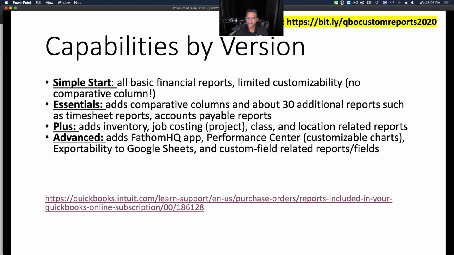Now, once you get to Essentials, you're going to have access to that comparative column. You're going to have about 30 additional reports available, including timesheet and accounts payable reports, just because those two features are not available in Simple Start.